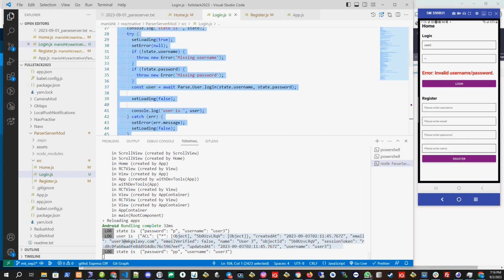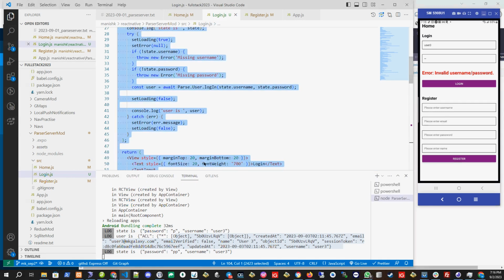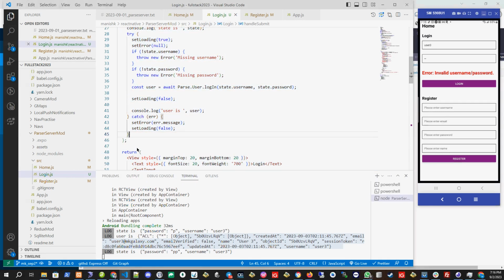So just try to do this one. I'll give you 1 minute. I'll give you in the Telegram this code for the login part and try to do it in 1 minute, and then we'll go further. And any questions on the login? It's similar to registration. Okay, just do it.